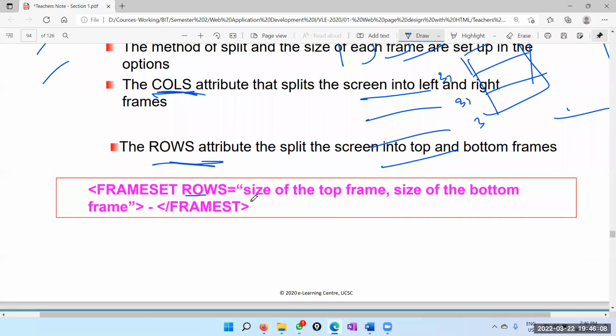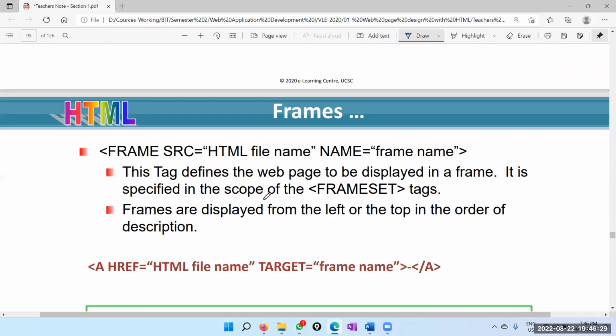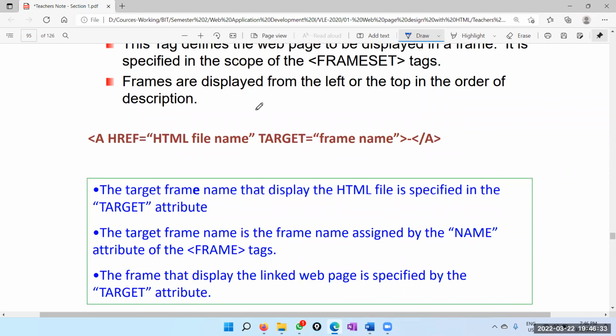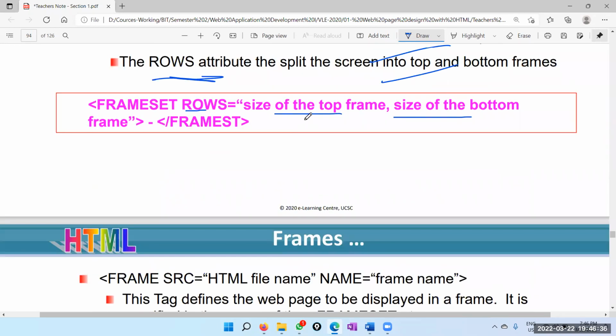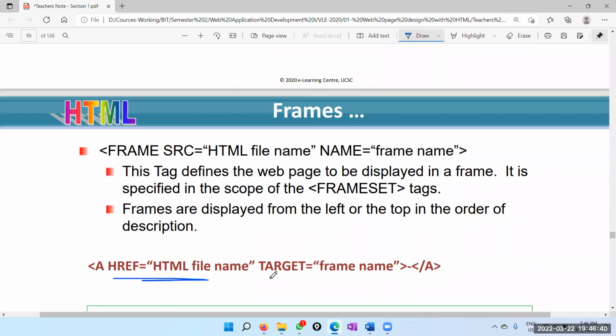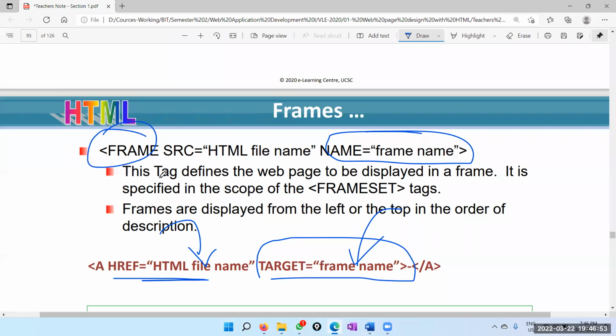So if it is rows, it's the size of the first frame, the size of the second frame, the size of the third frame, etc. And when you add those, it has to be 100, whether it's rows or cols. And where do we use these frame names? If you have a hyperlink and your target is a frame, when you click on this hyperlink, the page will be loaded in the particular frame having this name. That is why the name attribute is important for a frame, because we can set the target of a hyperlink to a frame.